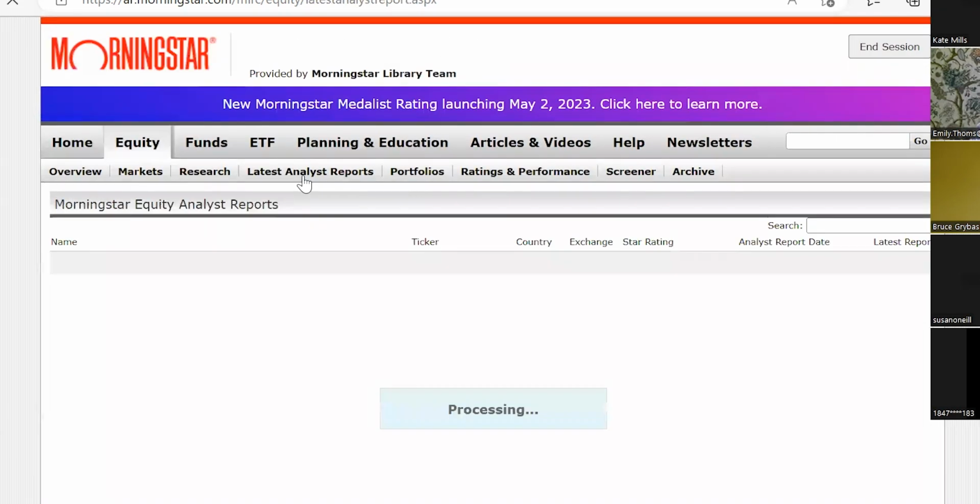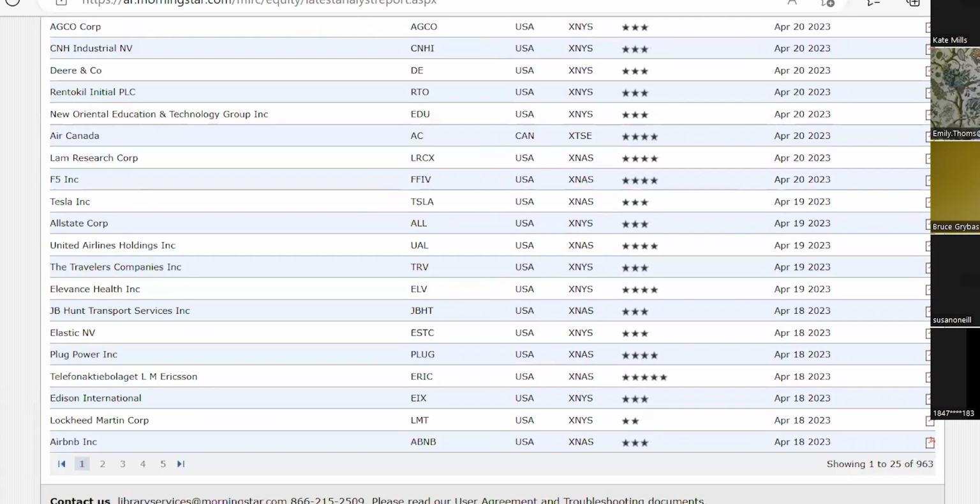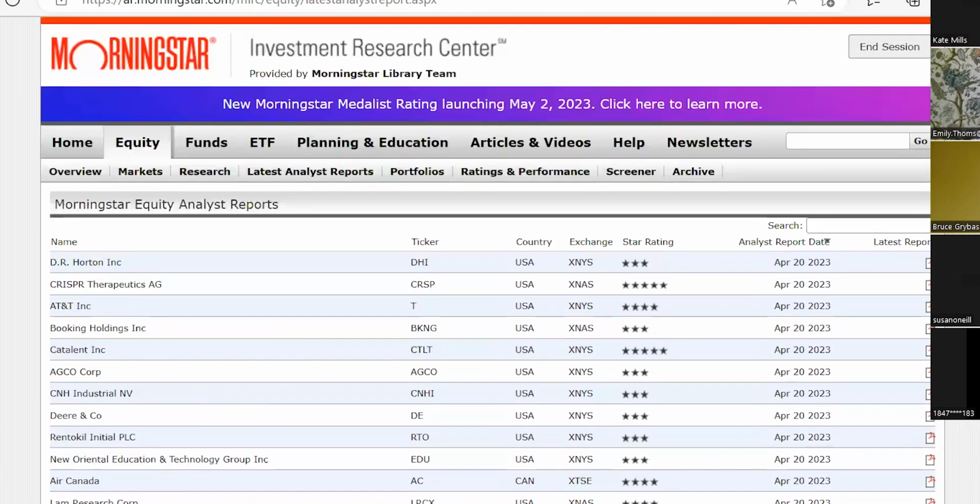Okay, and then moving on, you can get the latest analyst reports. So if you are looking for what equities our analysts cover, this is where you're going to get the full list. You can see at the bottom, our analysts currently cover 963 equities. So the analyst reports are going to offer in-depth analyst coverage. You can click on any of these to access the quote page, which is where we were just at with Apple.